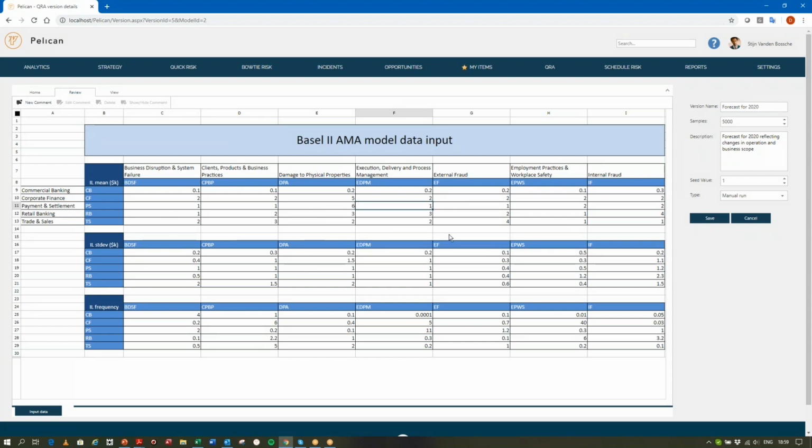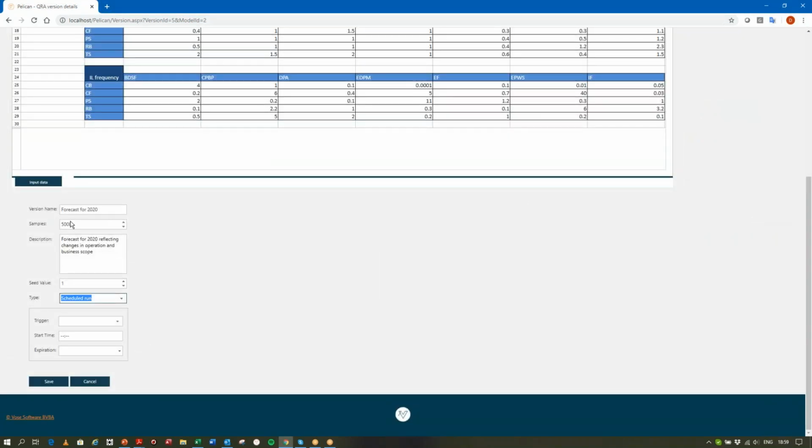I can create a new scenario. I can give it a name. I can change the value. I can schedule runs, so it can be not manual, but done every week or every month. So for example, if you have this same spreadsheet model connected to data within Pelican that is constantly changing, maybe you want to run it every month or every week and have those results available to you automatically.